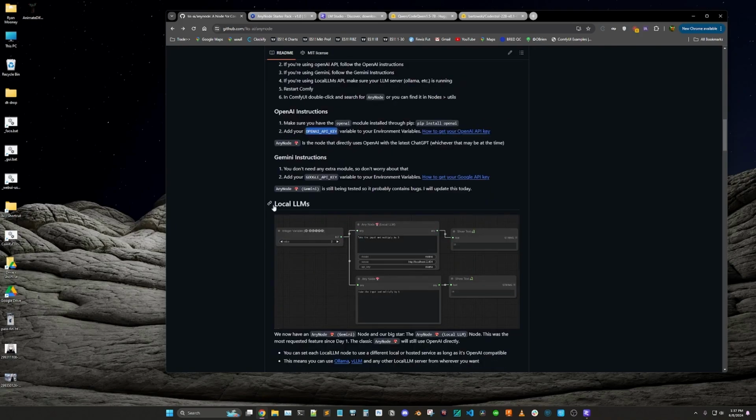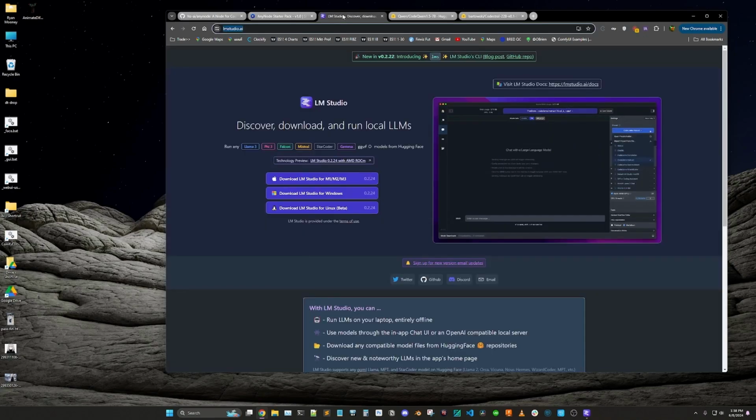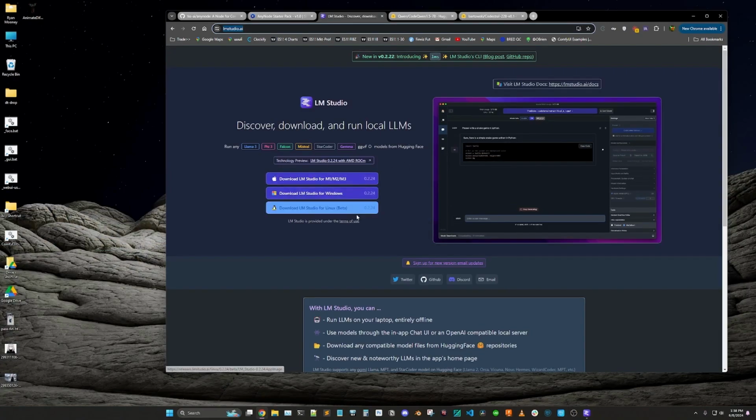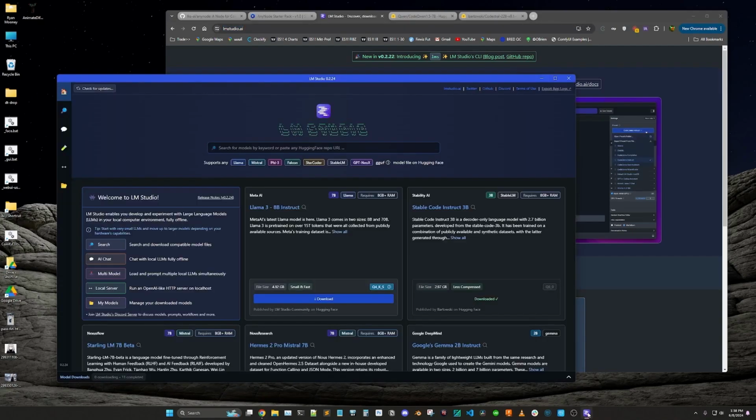And we can use a local LLM to do that. So I'm going to show you briefly how to set this up. The way that we're going to do that is we're going to use LM Studio. And the best thing about LM Studio is it's going to make this super easy. So the first thing you're going to need to do is download your system, install it, and get it up and running. So I've got mine installed and ready to go here.